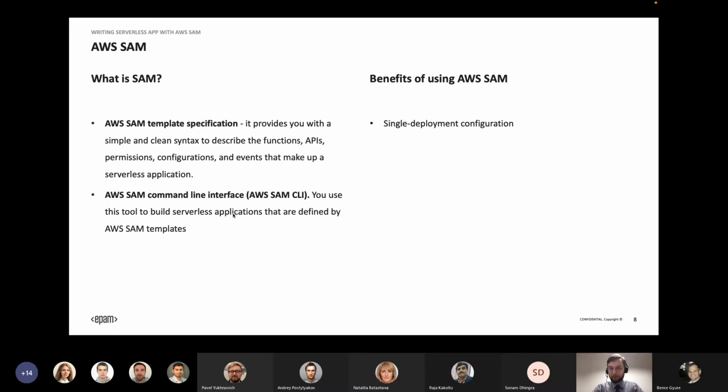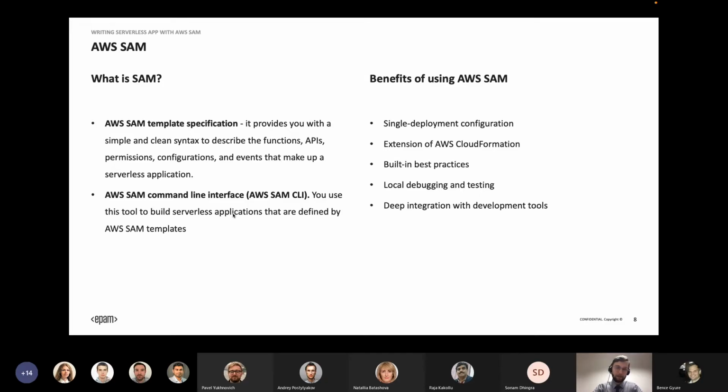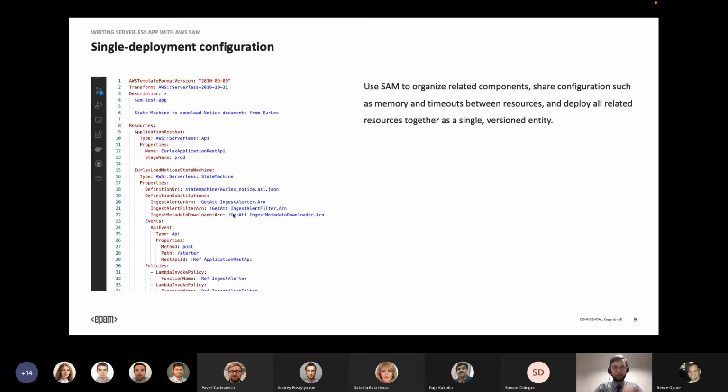First of all, of course, single deployment configuration. It is a very interesting thing, and we'll go through it today. So what does single deployment configuration mean? It means that your code is deployed together with your infrastructure. CloudFormation allows you to create your infrastructure, but in order to deploy code, for example, to Lambda, you need to create an S3 bucket, upload the code there, and deploy Lambda. But using SAM, you can do everything at once. It will pack Lambda for you, upload it to an S3 bucket, and create a Lambda function.